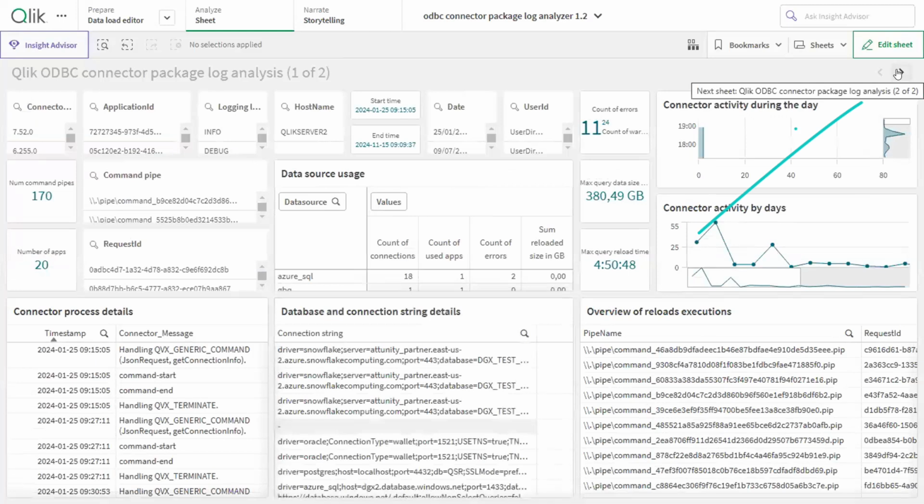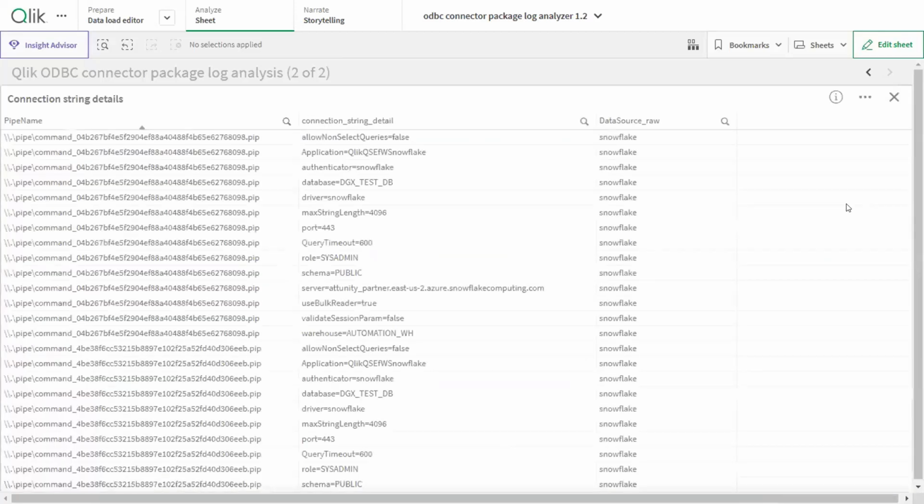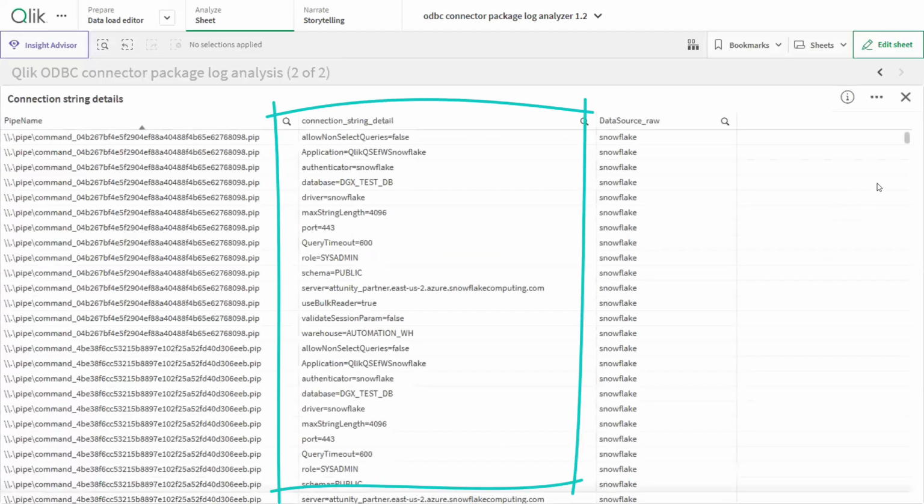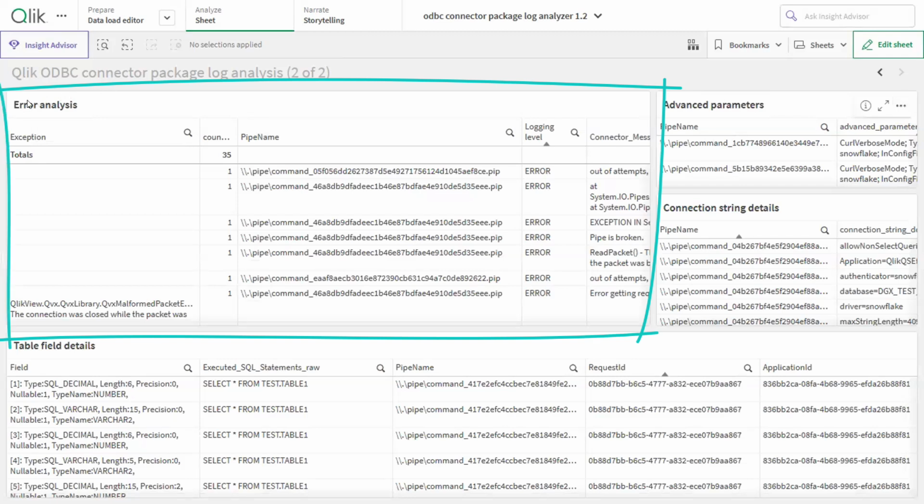For additional details on those database connections, on the second sheet, those connection strings are broken down by each property, making them easier to read and compare. There is also the advanced parameter chart. There could be additional properties on the connection highlighted here. Also, the error analysis chart, highlighting all error messages in the logs.